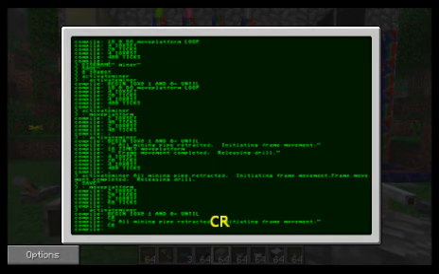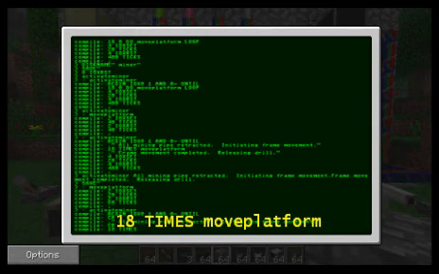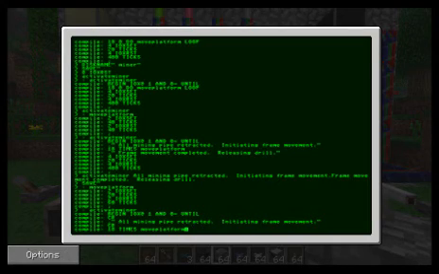Then we will, let's see, what will we do next? Then we will 18 times move platform. So it's going to run move platform 18 times to activate the frames 18 times to move the platform 18 blocks, because the miner has a 9 block radius or an 18 block wide section that it does. So we want to make sure we move it 18 times.